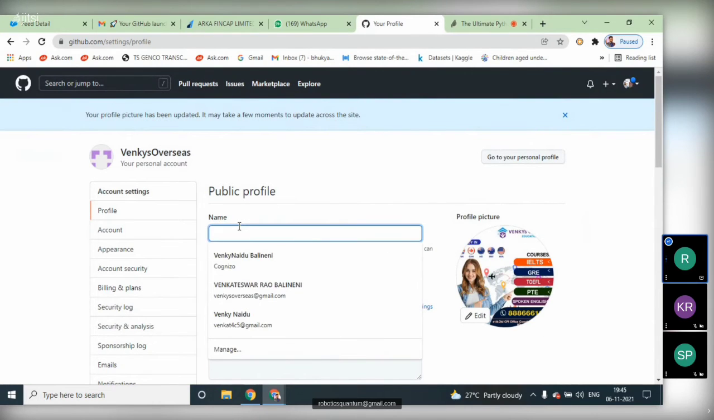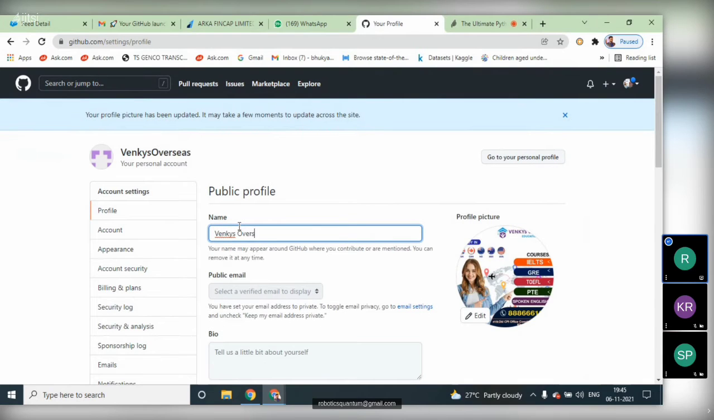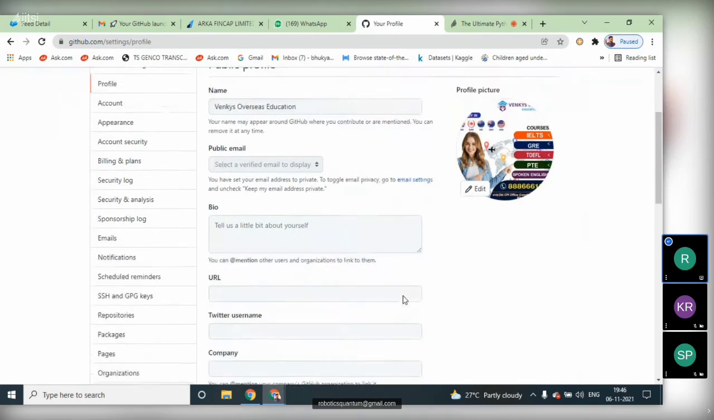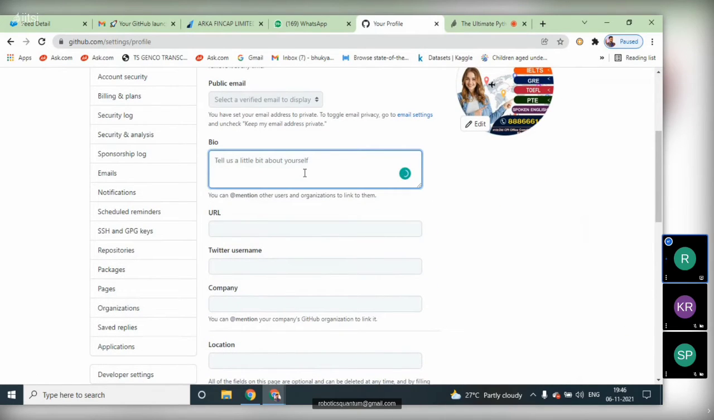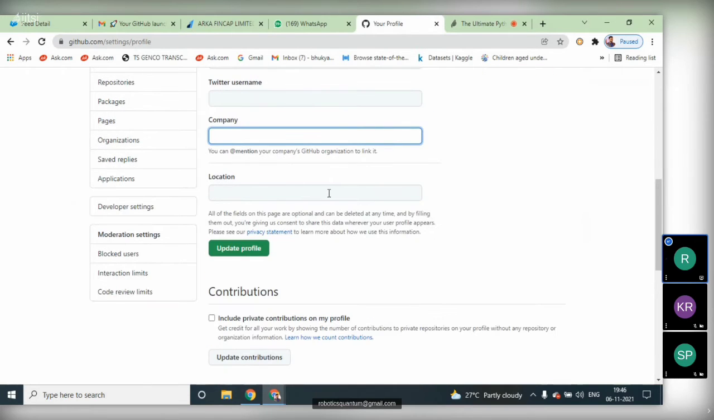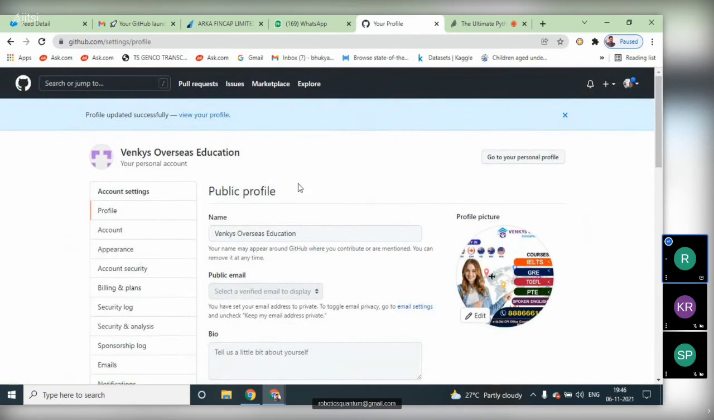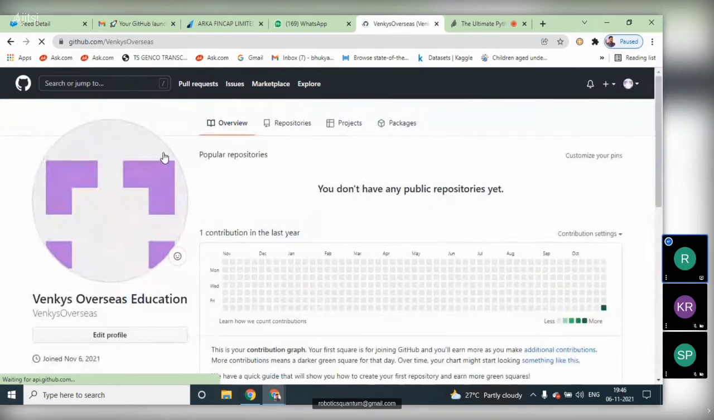Now we are going to give the name. This is a public name for all. I'm giving Venkis Overseas Education. You should write about yourself, and you can also keep a URL, Twitter username, company name, and location. If you don't have a company name, you can skip it and update the profile. See here, the name of the profile got updated.